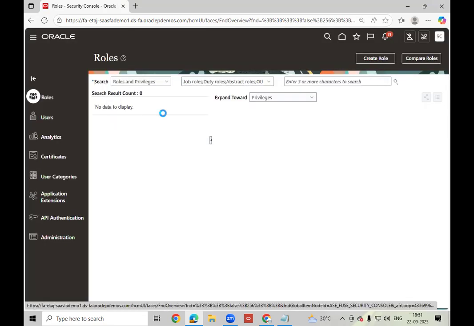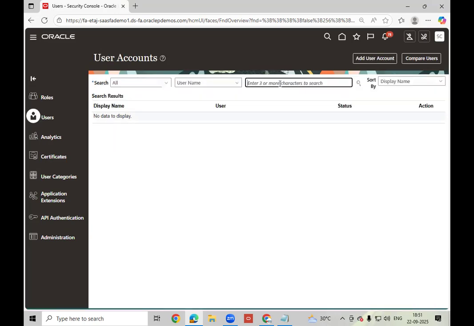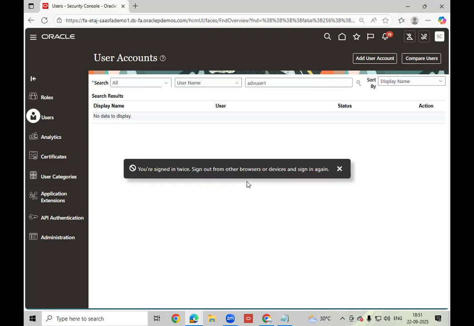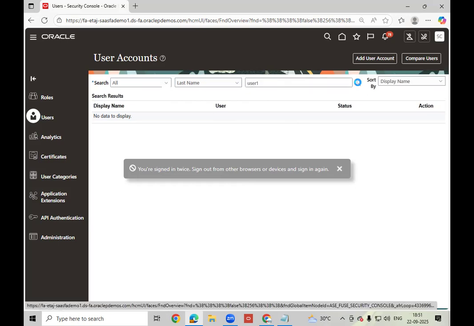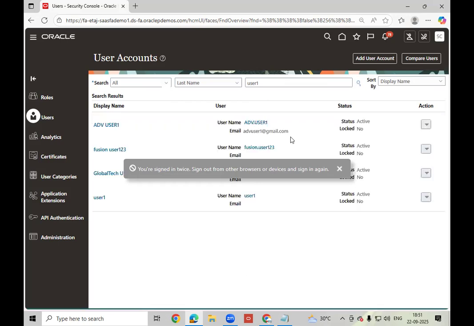Go to users, and here ADV dot user one, search. It is not showing the username. Last name I was given as user one, right? Yeah, see this one.